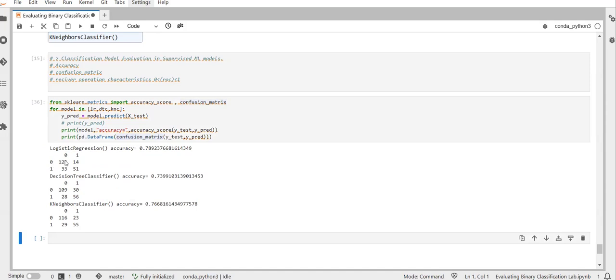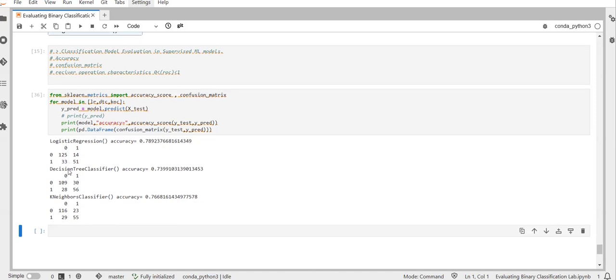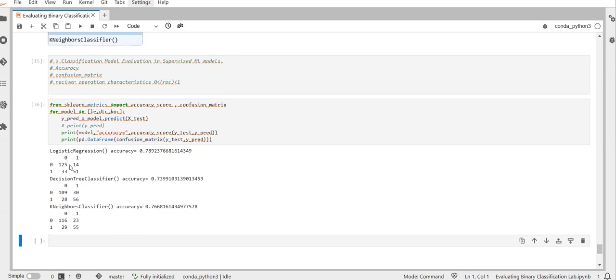You can see this is true negatives, and this value represents true positives. So correctly predicted true positives and correctly predicted true negatives, whereas these two values represent wrongly predicted values, that is false positives and false negatives. Over all records, the combination of 125 plus 51 will be correctly predicted, whereas these will be wrongly predicted.